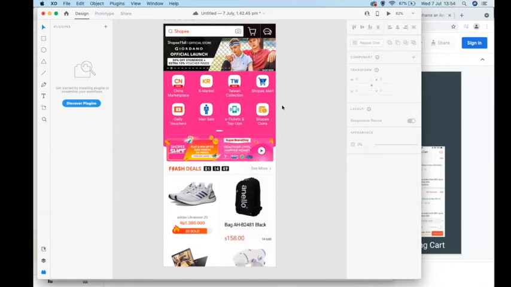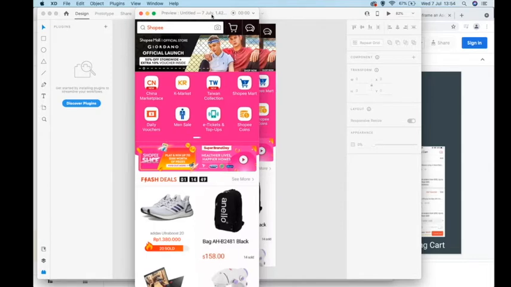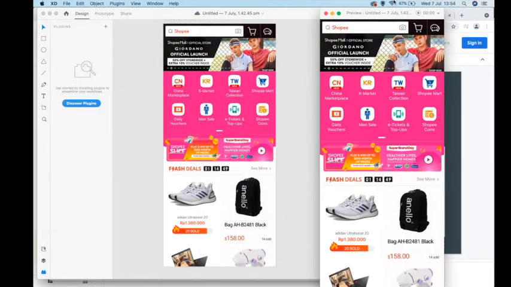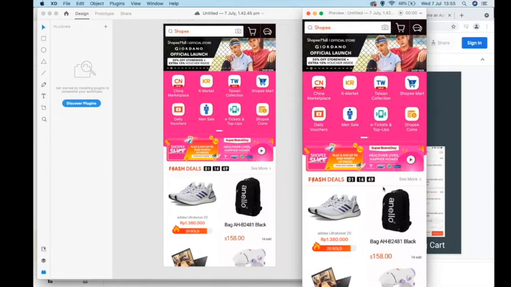Okay, so you can actually preview the app on the so-called simulator. There's a play button on the top right corner. Okay, so you can click the play button to preview the app. So this is how it looks on the iPhone 12 Pro Max. Okay, so basically this is how it looks like on the iPhone.